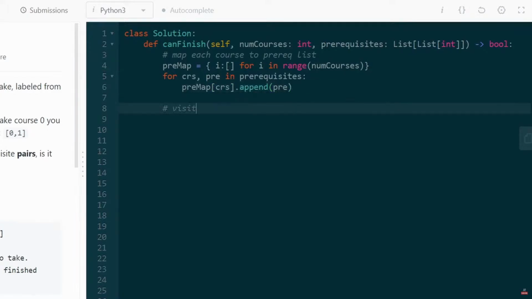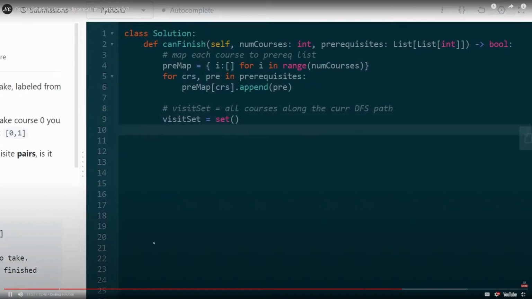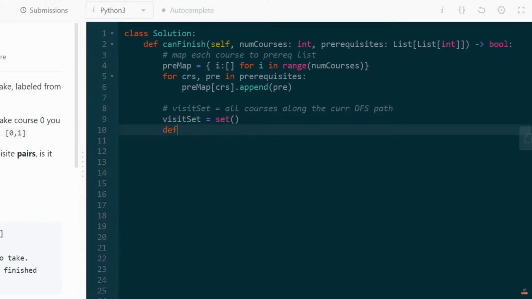So we also want a visit set, which is going to store all the courses along the current depth first search path. And of course, it's initially just going to be empty. So since we're going to do this recursively, I'm going to define a nested function, depth first search, inside of our canFinish function, because then we'll have access to all these variables without having to pass them in as a parameter. The only parameter that we have to pass in is the current course that we're visiting.